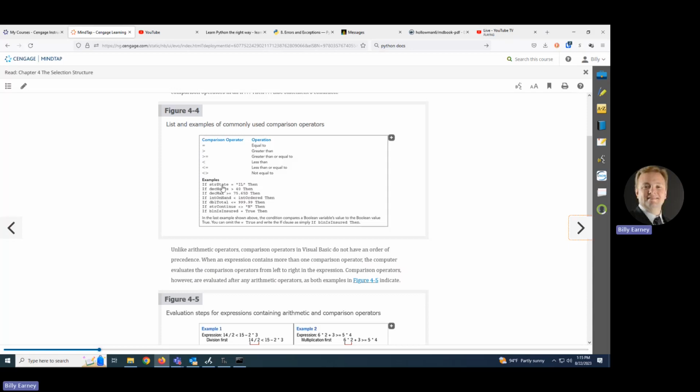So here are some examples. If the state is equal to Illinois, then we'll execute some statement. If the hours is greater than 40, if the max is greater than or equal to 75.65, and so on, as you see here.